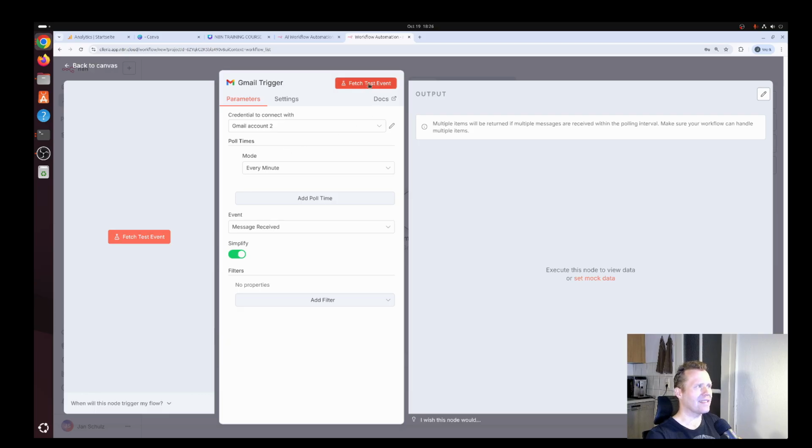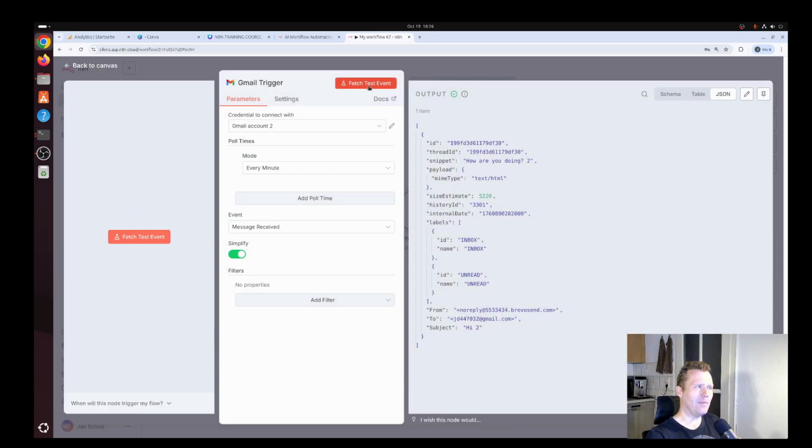And let's click on Fetch Test Event to get the latest email that is unread. And now we see this is the latest email here. How are you doing too? This is the email that I have sent in the previous example using the Brevo node.